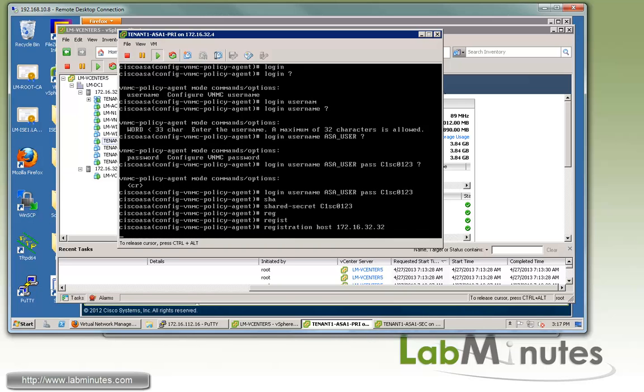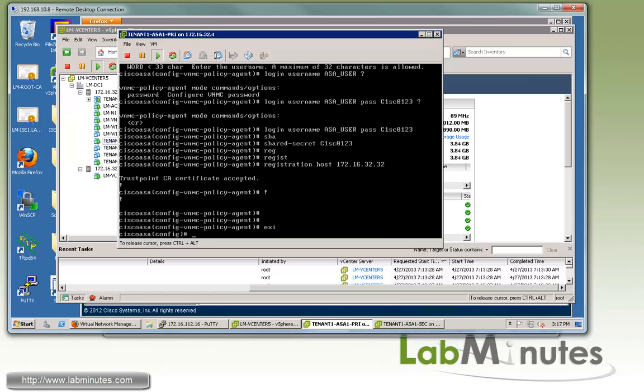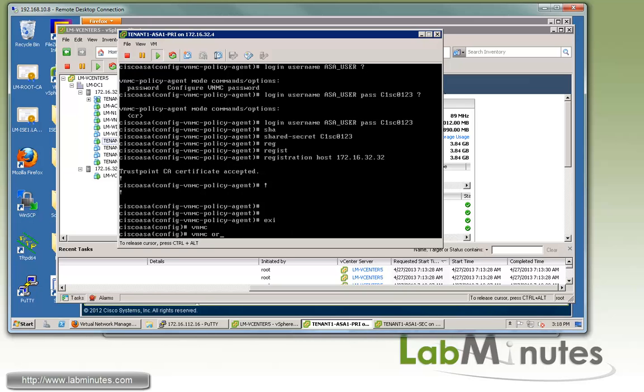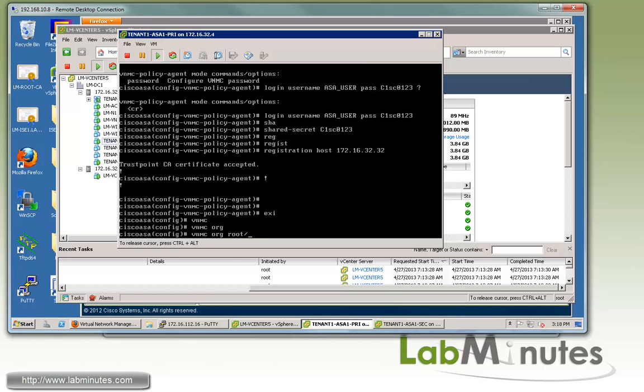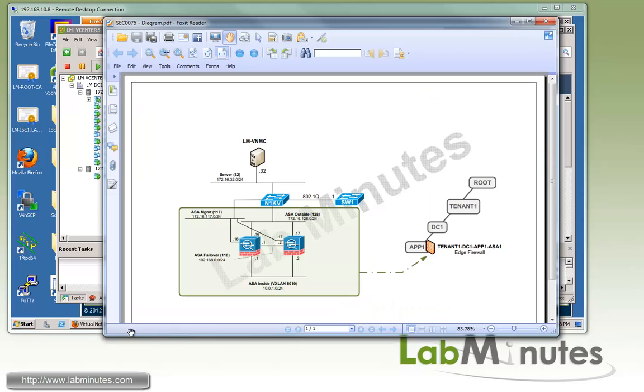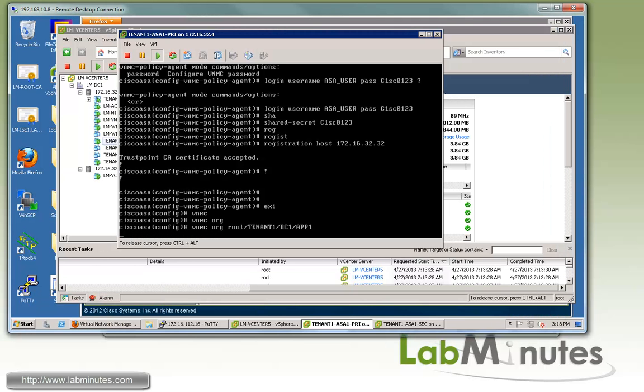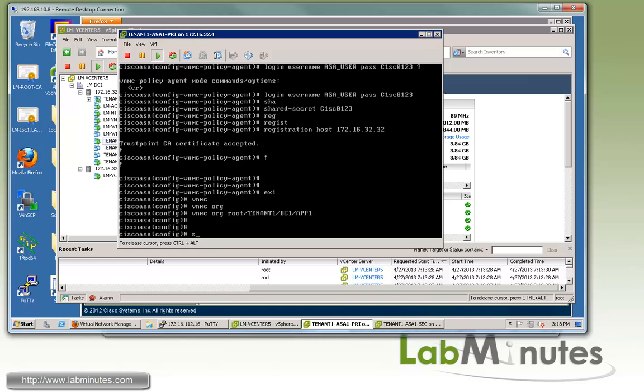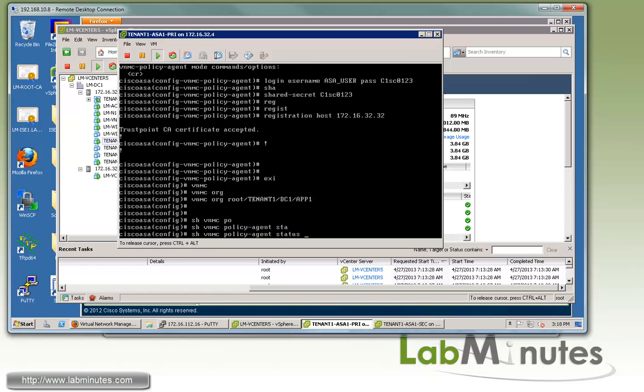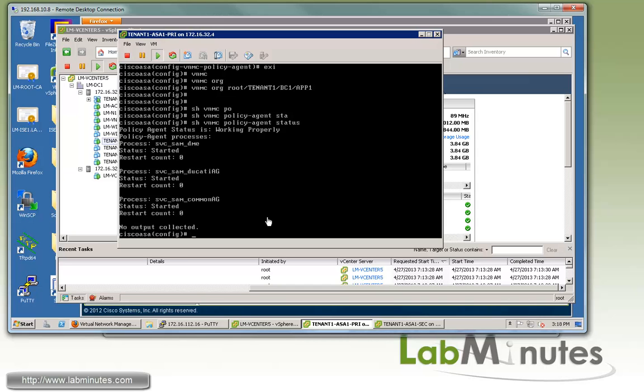Okay, as soon as you enter, the ASA will go out and contact the VNMC. And then we also need to let the VNMC know, or the ASA needs to let the VNMC know, which organization level you want the edge firewall or the ASA to be associated to. For us, the VNMC org level is root, tenant 1, DC1, and F1. And this is just like how we show it right here in the diagram. Okay, enter. Now we can do show VNMC policy agent status. You can see the status currently working properly.